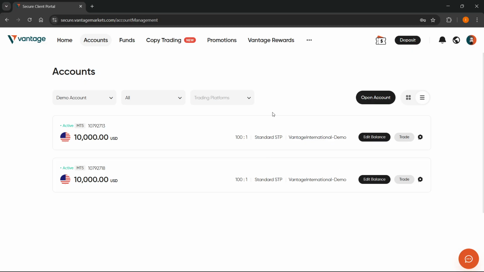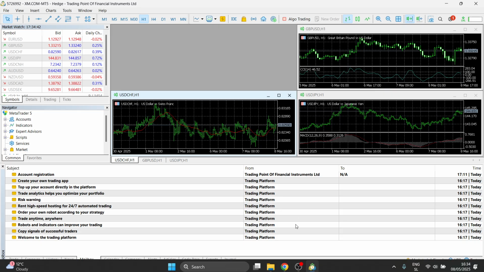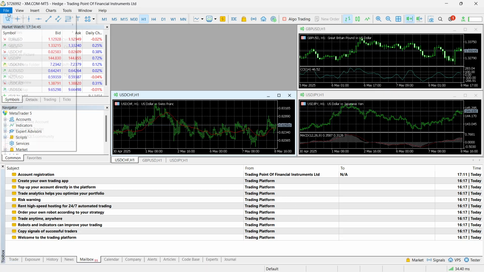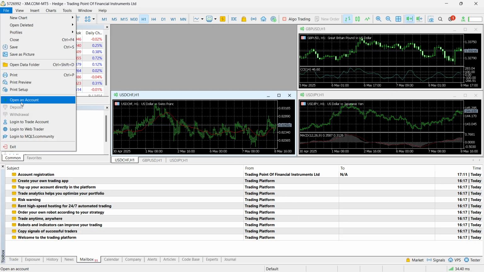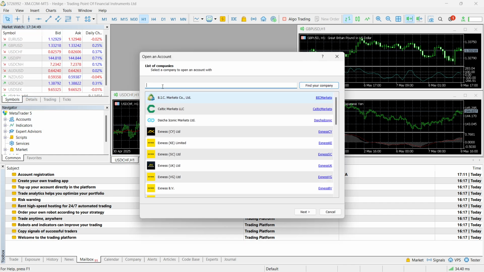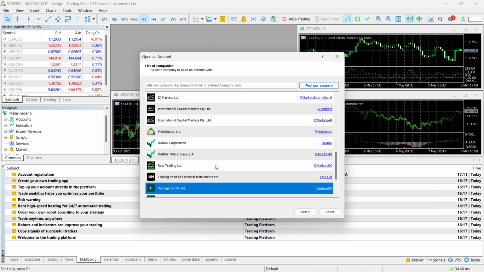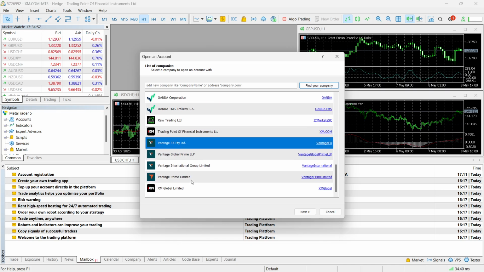After this, what you then have to do is open up MT5 on your computer. You want to go to File, top left, and then click on Open an Account. In here, you want to look for Vantage. So just type that in, and click on Find Your Company. After a few seconds, you'll be able to find Vantage over here. As you can see, there's a bunch of them. Now, click on this one, Vantage FX, etc., and then click on Next over here.